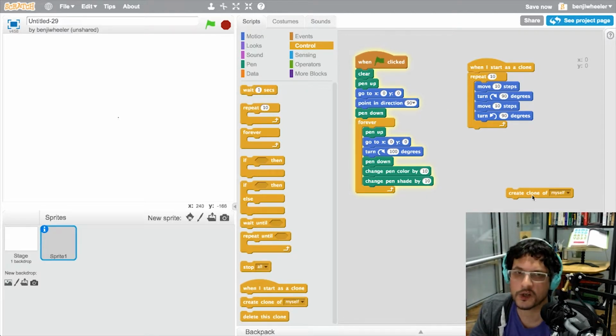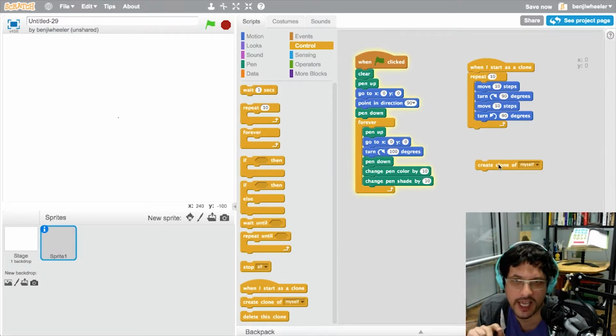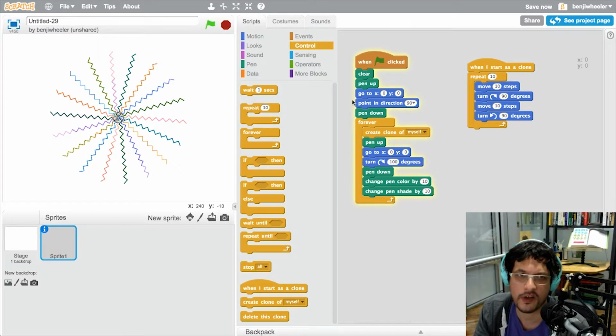A clue is this create clone of myself is just kind of floating off here on its own. I'm doing this forever, but I'm not actually telling it to do any drawing. I'm not telling it to do this when I start as a clone. I'm just saying, keep turning, keep picking the pen up, putting it down. So I need to actually say create clone of myself in there. So I'm going to stick create clone of myself, and you see immediately it's starting to work over there. That's a little hard to see because it's going so fast.